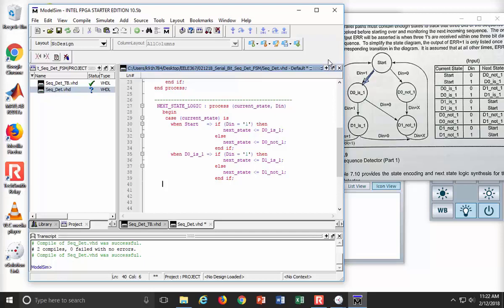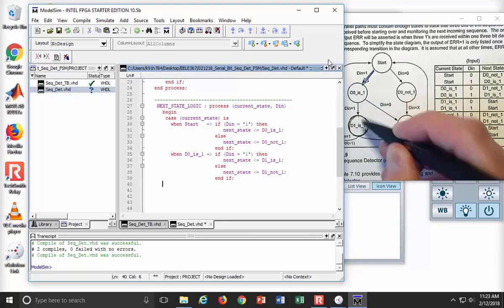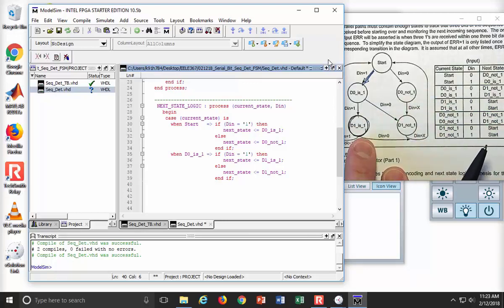And now what I'm going to do is think about something. Okay. Let us do the following. Let's model this state right here, I mean, D1 is a 1. Where am I going next? Start. Doesn't matter what DN is. That means I don't even need an if-then statement. I can just do when D1 is a 1, I'm just going to head on back. I'm just going to say next state gets start. And guess what else? Check this out. Now that's the error path.